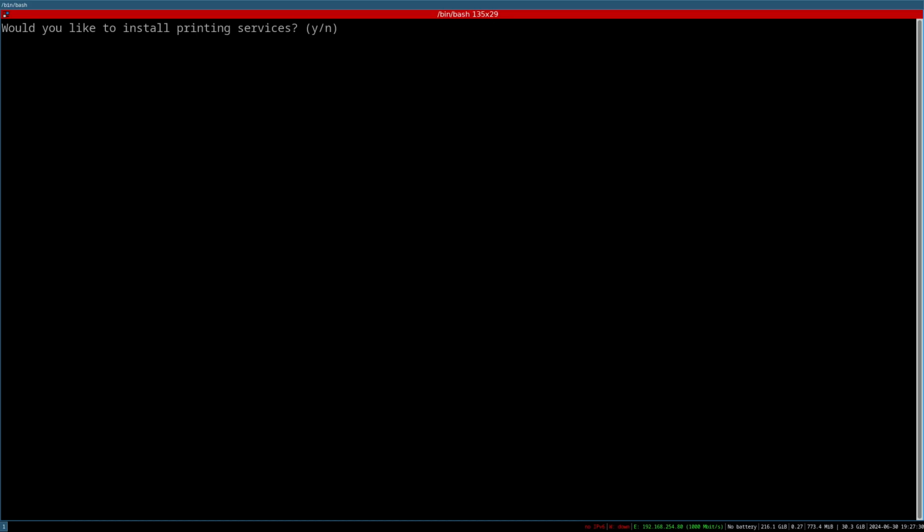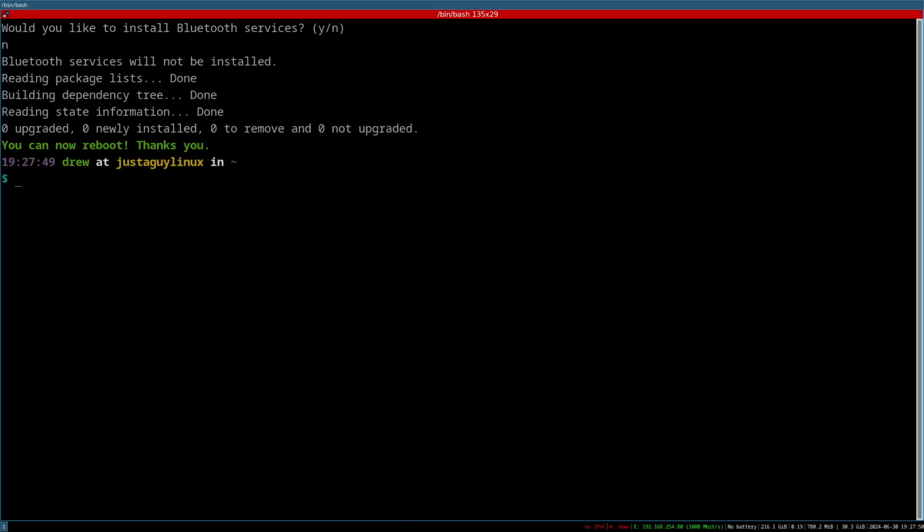Now notice it skipped looking for the display manager. I've already got LightDM installed, so there was no reason for it to stop and ask, do you want to install it? It basically skipped that whole thing. So now I'm just going to say no and no. And I don't know that I need to reboot.